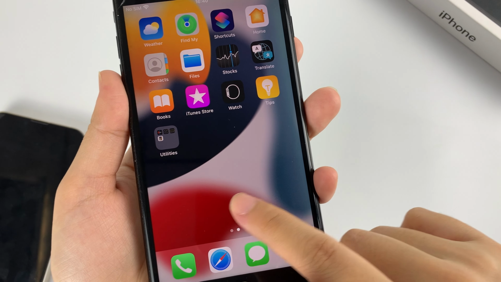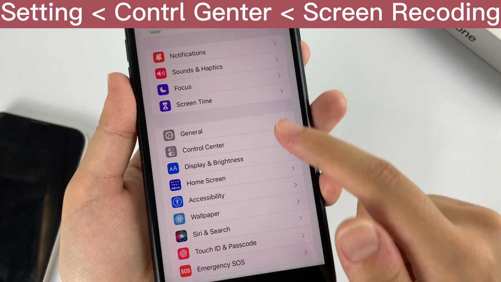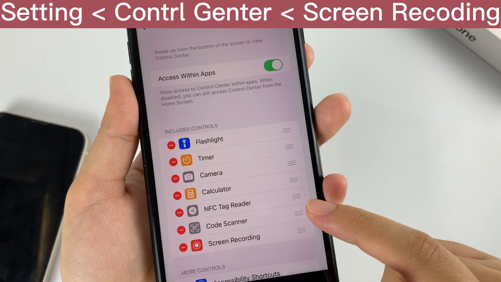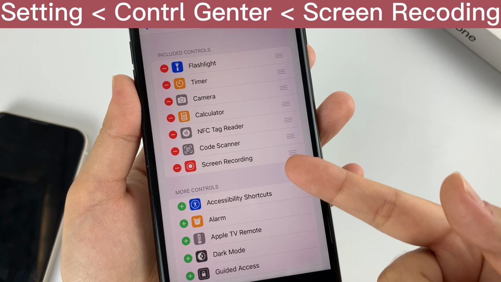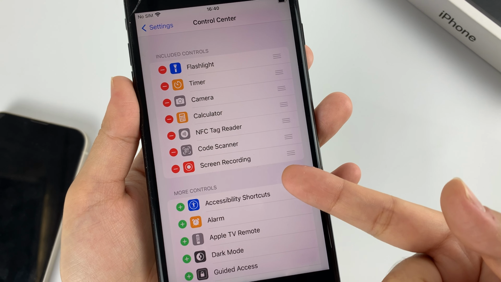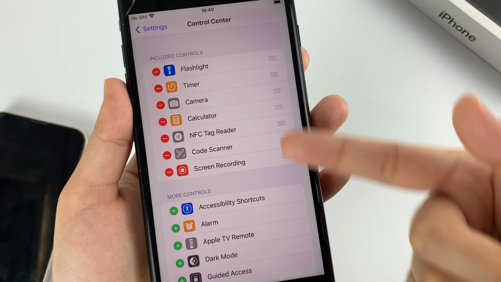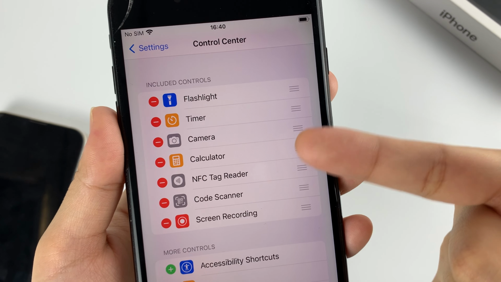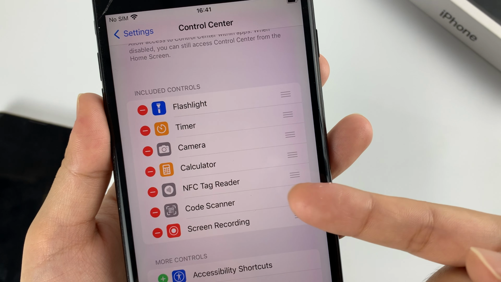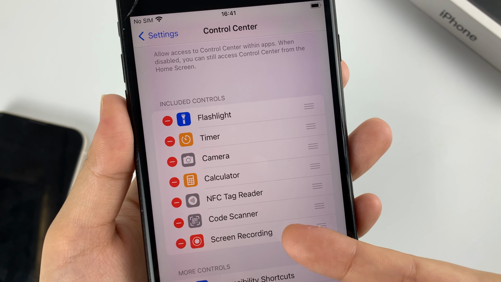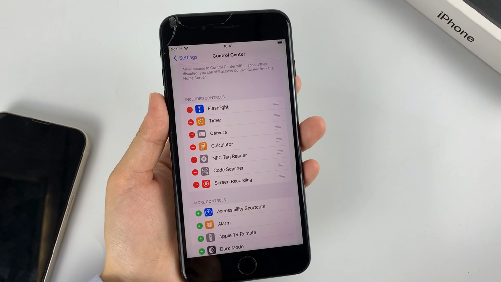Now let's go back to the home screen and go to Settings. In the settings, we need to find Control Center and hit it. We can see there are various functions that can be added into the control center. What I'm going to do now is to hit the green add button in front of the screen recording. But I've added it before, so you guys can notice that the button in front of screen recording on my phone is a red one for removing. After we've added the screen recording, let's go back to the control center.